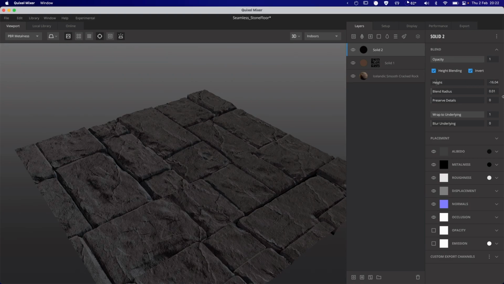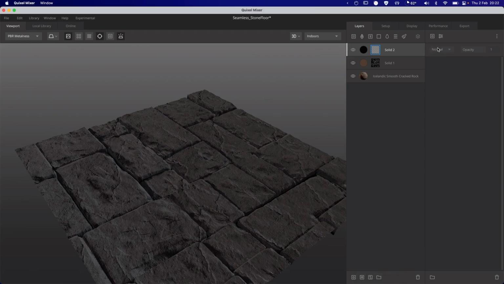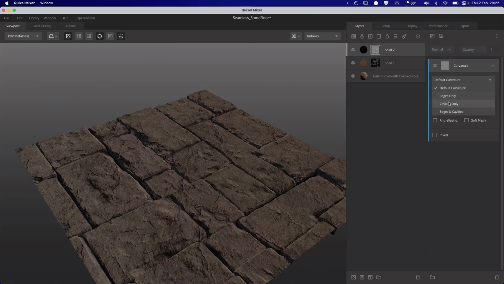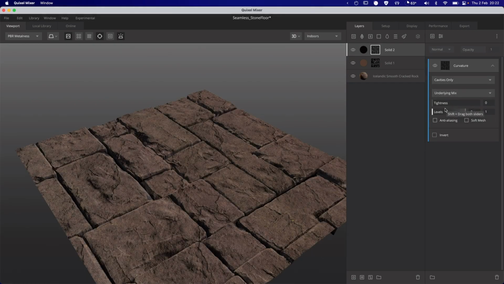Just like we did with the edge highlights, add a mask stack to it, create a curvature map, and from the options just select cavities only for our base curvature map.